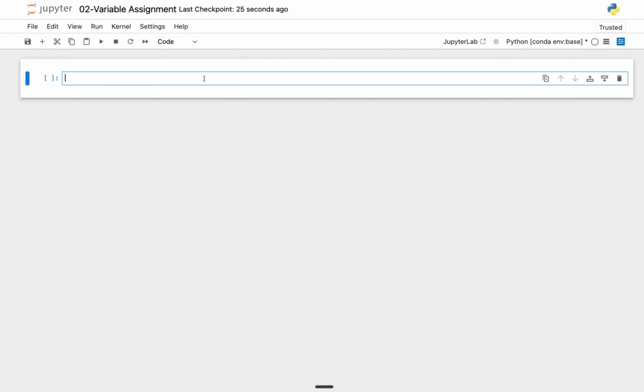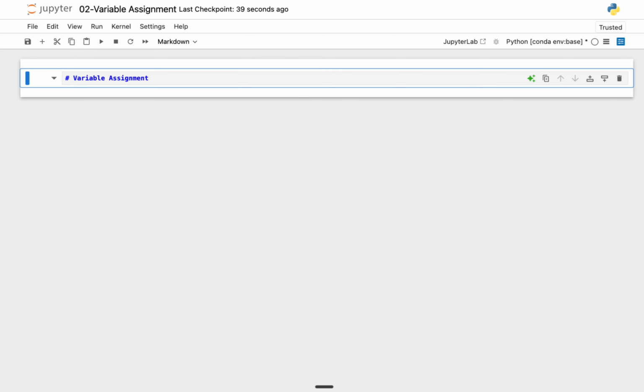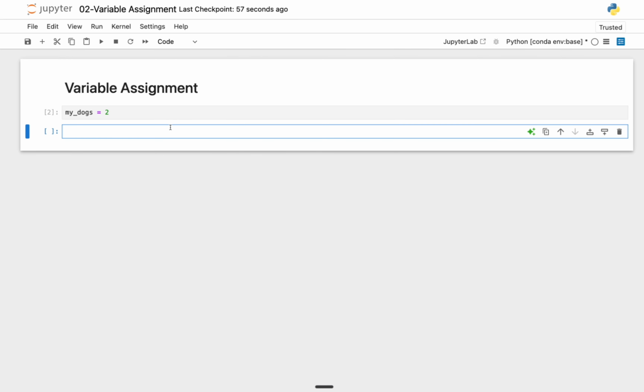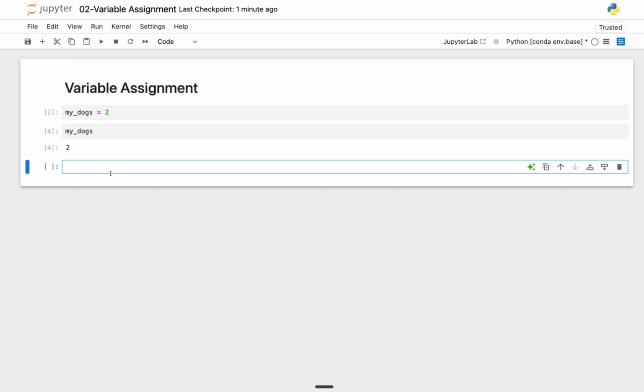All right, so now let's go ahead and explore some of these variable concepts that I explained in our previous note. So variable assignment, escape M, shift enter to make it a markdown. All right. So now let's go ahead and assign a variable. I'm going to name this my underscore dogs. And this is for example purposes, you can name your variable any name you like as far as you are following the rules for naming variables. I'm going to say my dogs equals to 2. And for me to print out my dogs, I can just say my underscore dogs, and I'm going to get my output, which is 2.